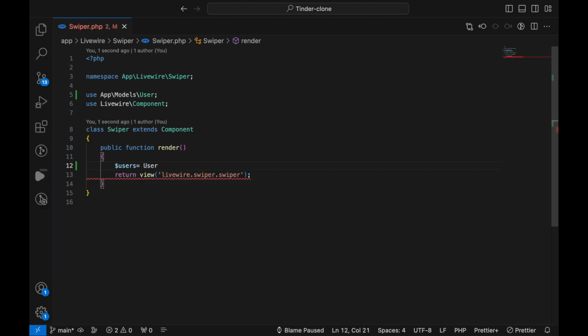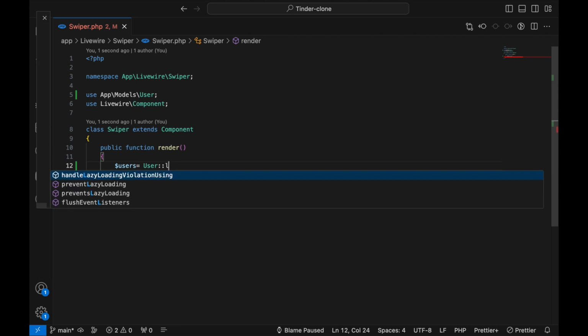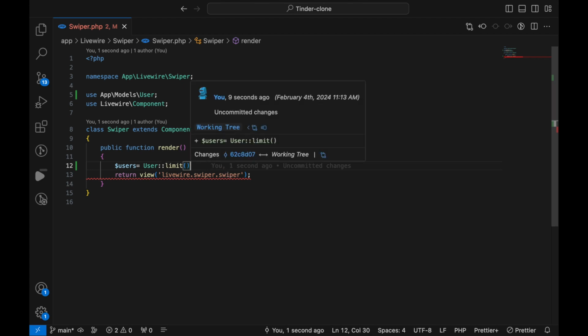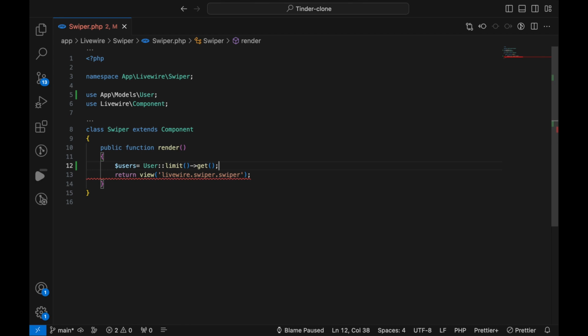User model, okay, let's say limit, and by the way the limit should always be after you declare the user. You cannot chain it. It will not work in my experience, so make sure the limit comes first. Get, we're going to limit this by 10. We don't want to get unlimited users. Now let's pass this user to our blade.